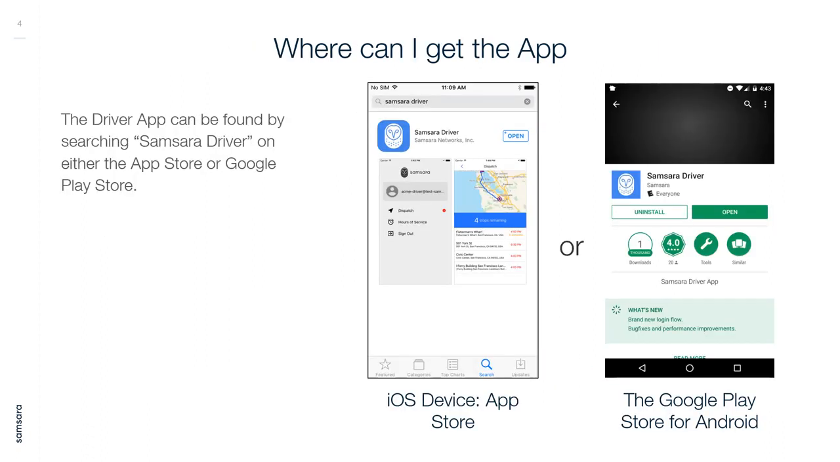Where can I get the app? The driver app can be found by searching Samsara Driver on either the App Store or Google Play Store.